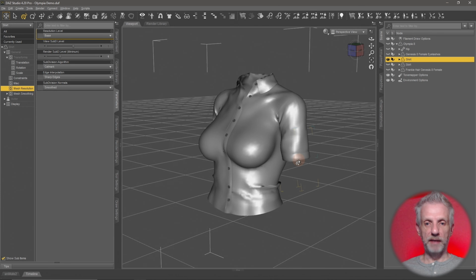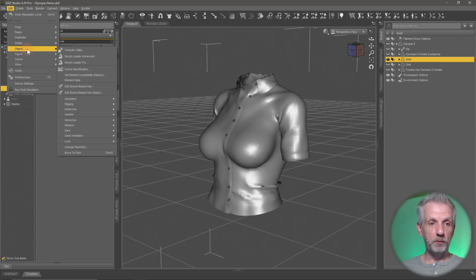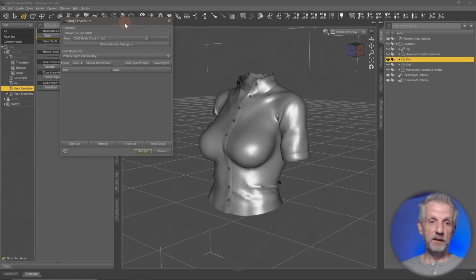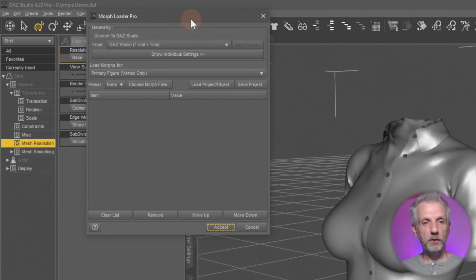Now to import this back onto our shirt, we can go and head over to Edit, Object, Morph Loader Pro. And this is going to kick off the same script that is being used under the hood by ZBrush and Hexagon when something is being imported. Morph Loader makes that possible. And it's a very handy script, and it's also very powerful. I'm not going to go into too much detail here. Just the options are exactly the same as I've explained it for the Hexagon thing.